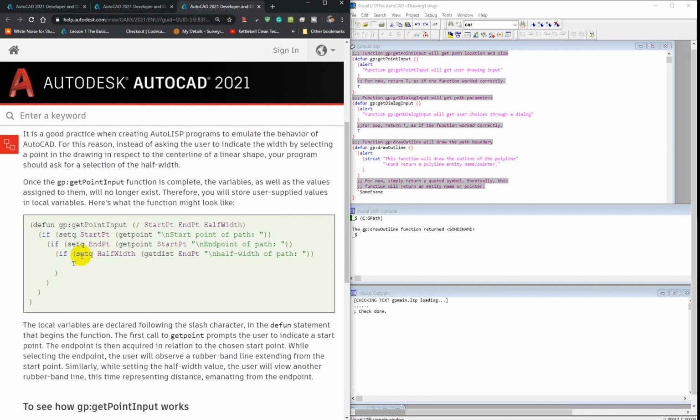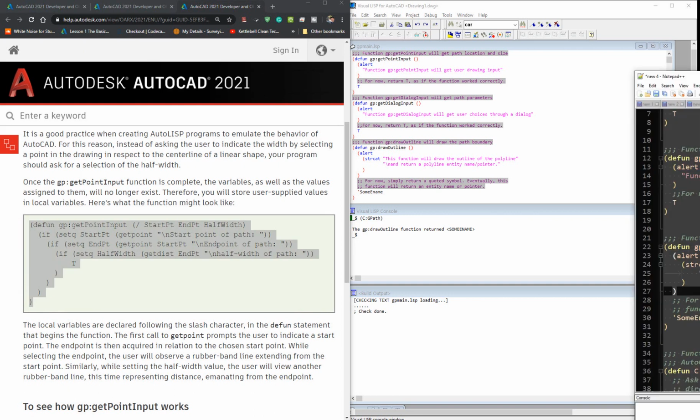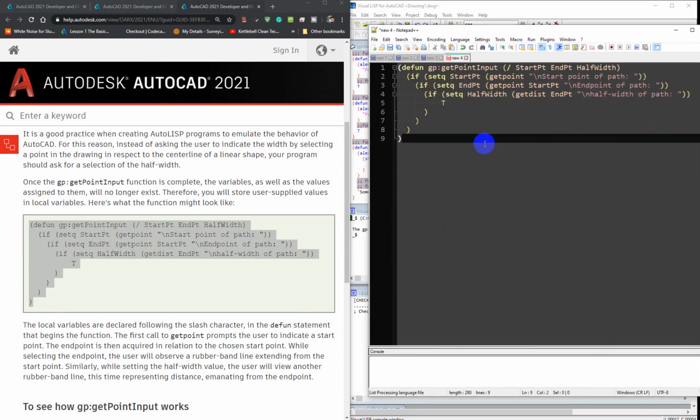If set point, half width, get distance, end point. If the half width of the path is true, then we have T is true there, and that's for closing. I'm going to check it in Notepad, I think it is pretty good just for checking. So we got there. You see that.